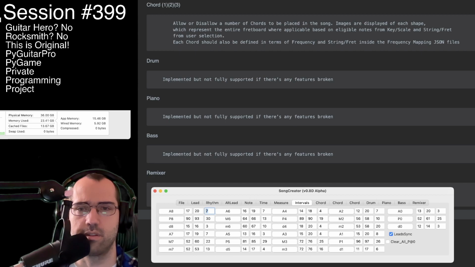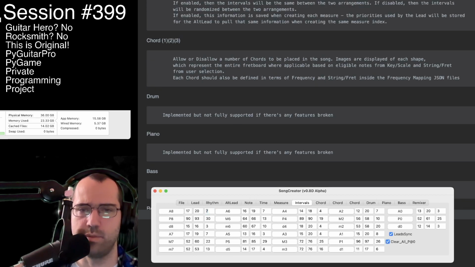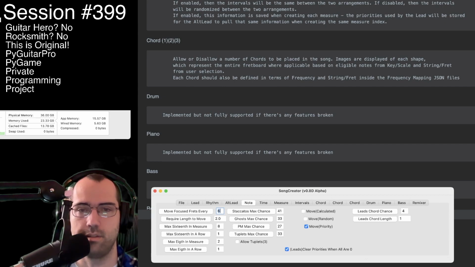Next, let's go up to the clear priorities at 0. I don't think I wrote that down. That's another setting where it waits for all priorities to be 0 or not before resetting them all. It does change everything just like the note lengths priorities toggle.